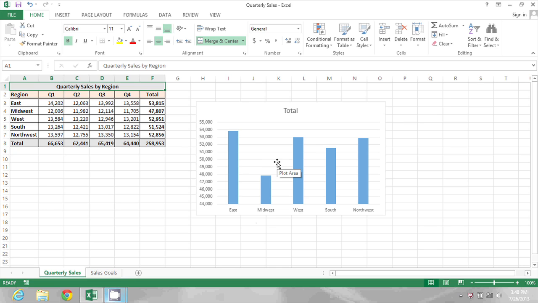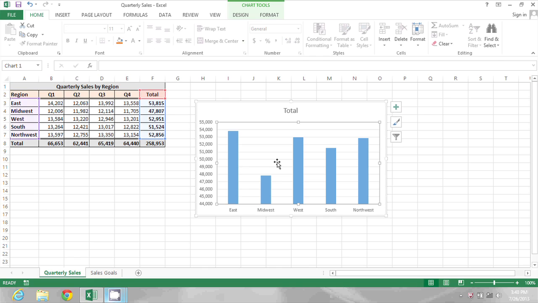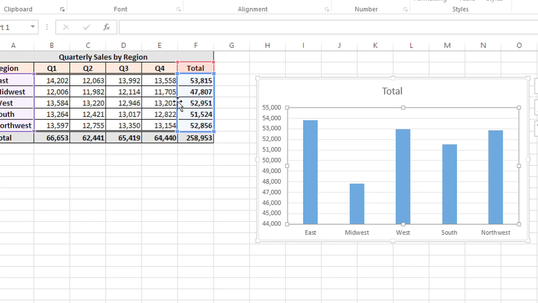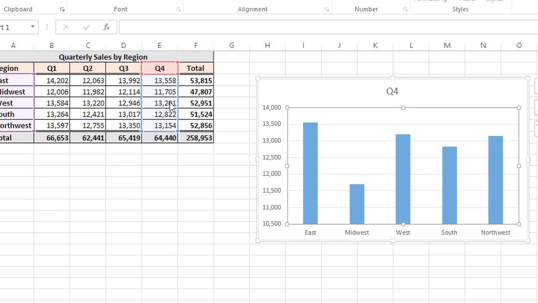So I'm going to click in the center of the chart on the plot area, and then I'm just going to move this blue box around the total values to Q4. And to do that, I'm going to position my pointer on the edge of that blue box so that it turns into a four-pointed arrow, click, hold, and drag over to Q4 and let go. And notice how my chart changes and even the y-axis adjusts to the new range of values.